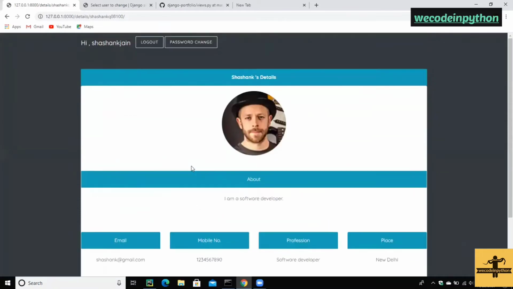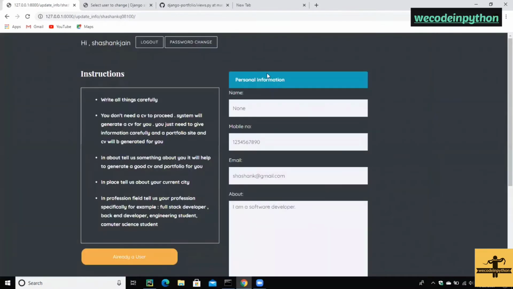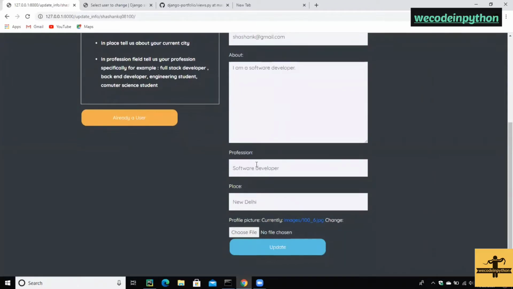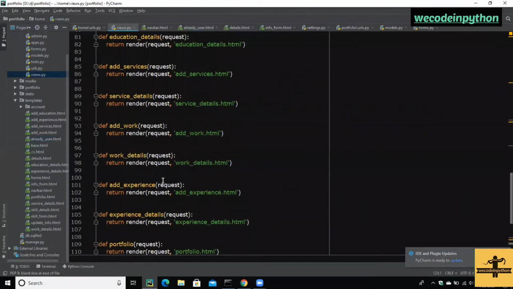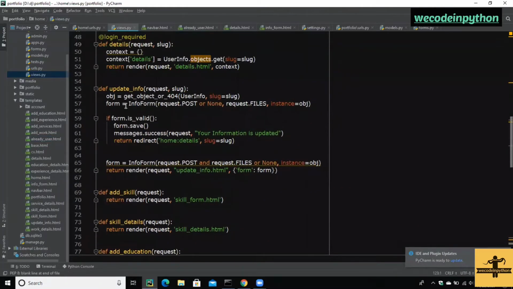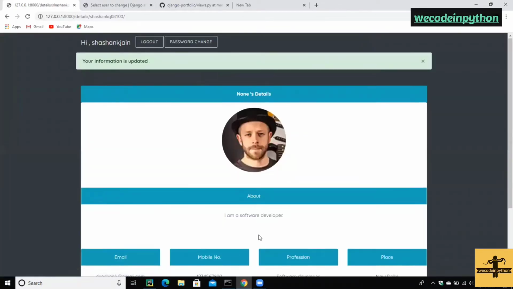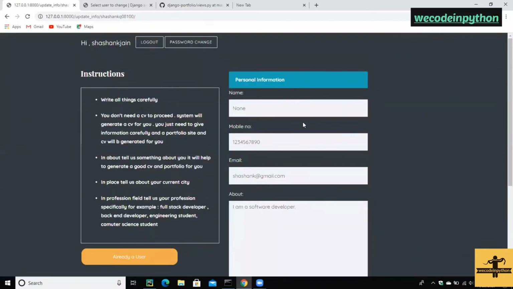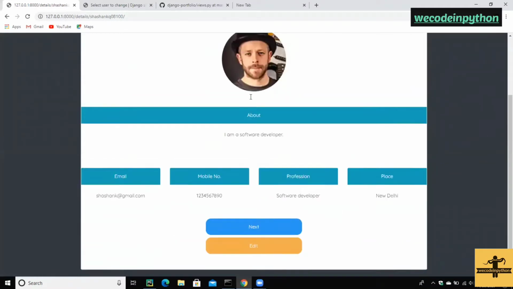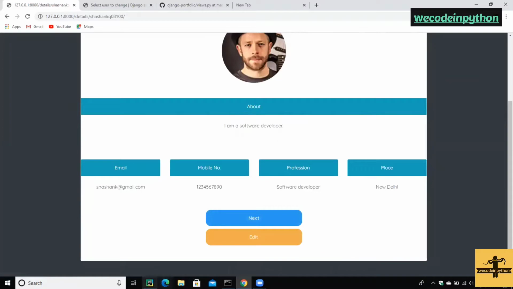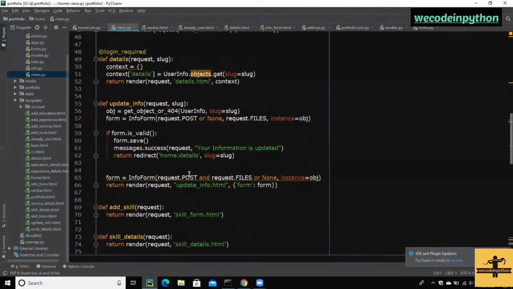Now what we need to do is edit this. So we have to write the update function that we have already done. I think the update function we have done. So if I click on this, you can see this is okay. Now let me update this name. Let's say this is my name. So this one is updated. Okay, this is done.